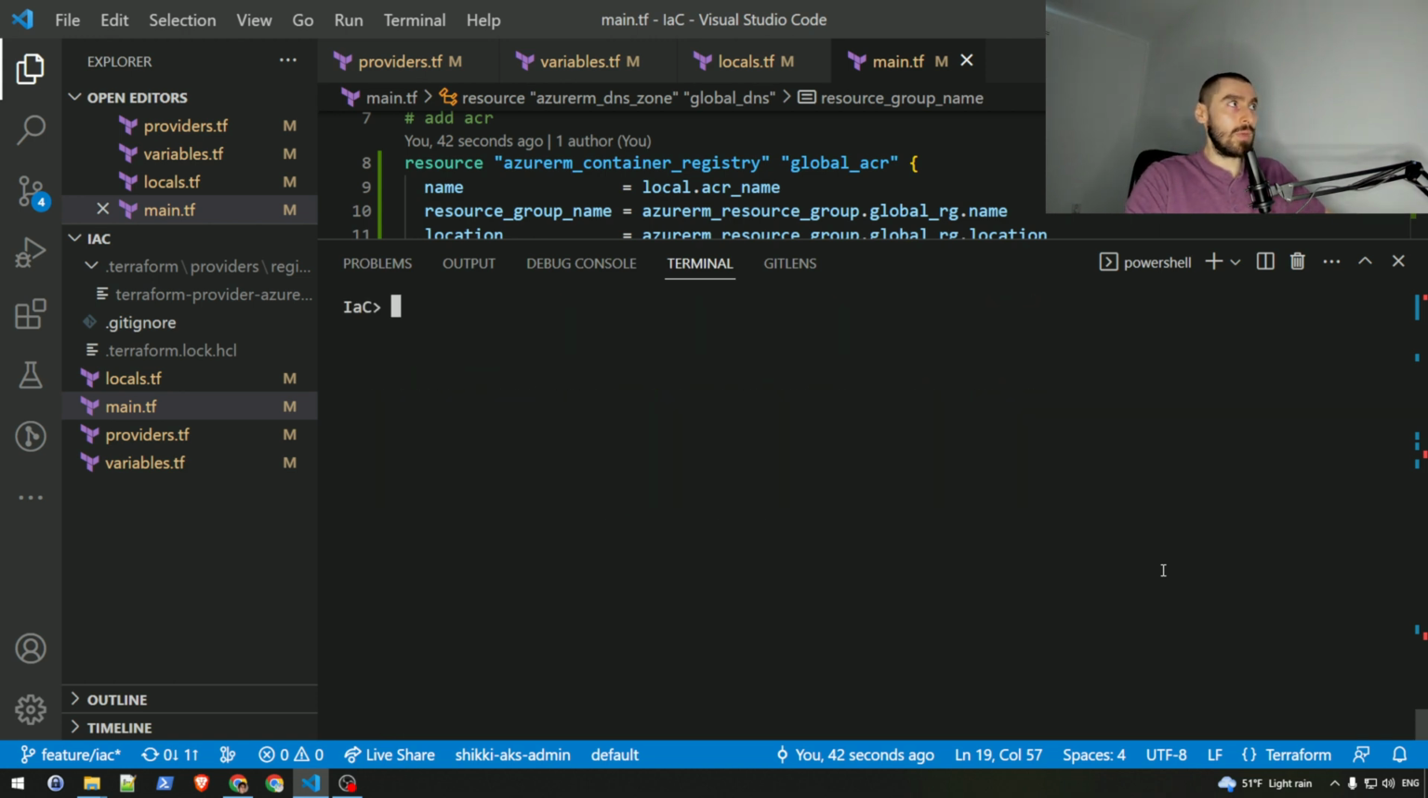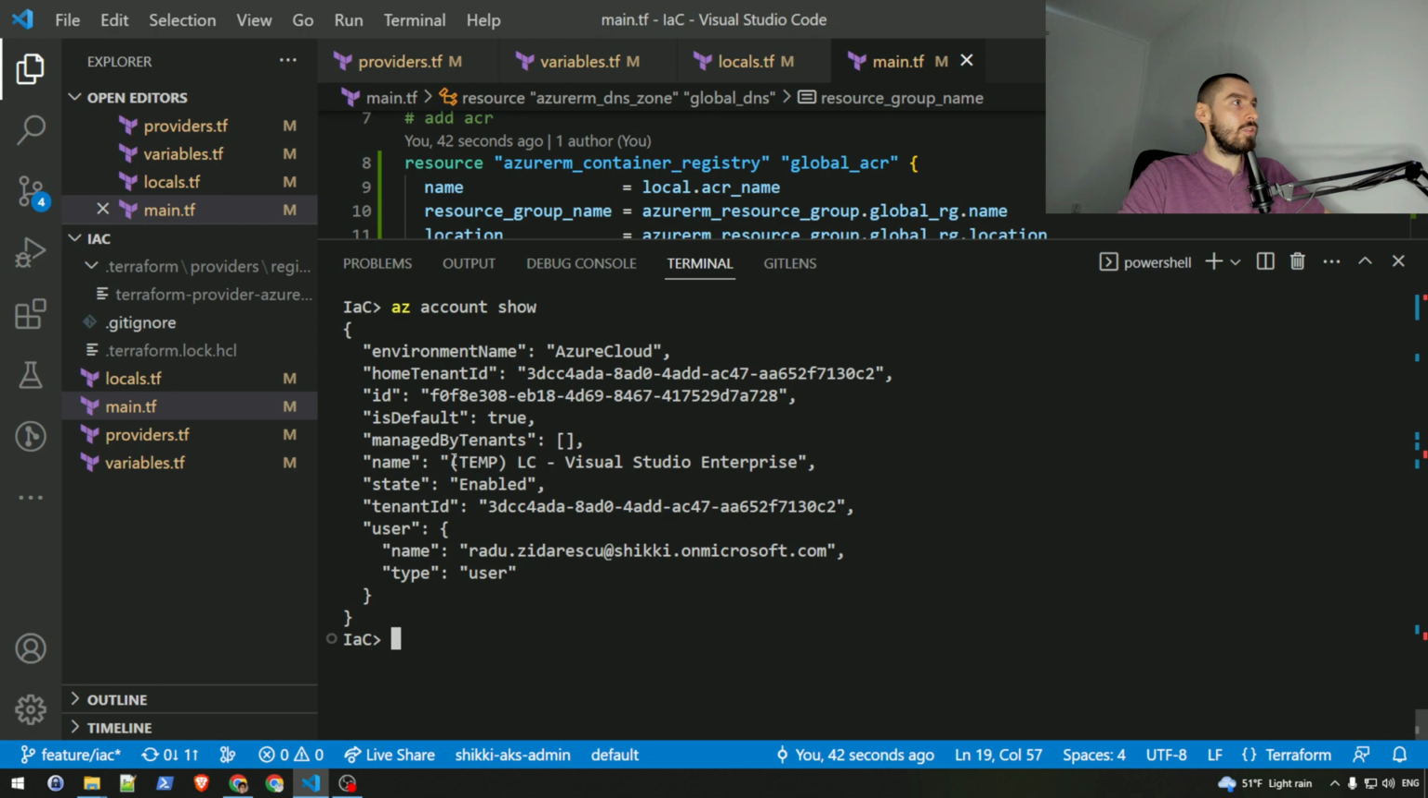Yeah. Then what I also need to do is I need to make sure that I'm on the right subscription. So I'm using AZ CLI for this, az account show. And I'm in this subscription right now, and this is where I want to be. But if I wasn't in the right subscription, first you would need to az login. I will not do that.